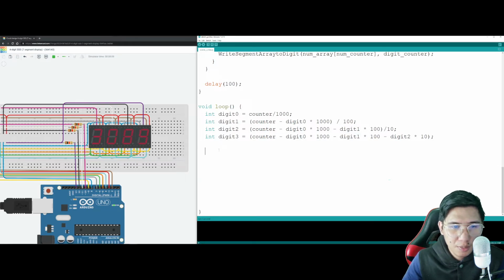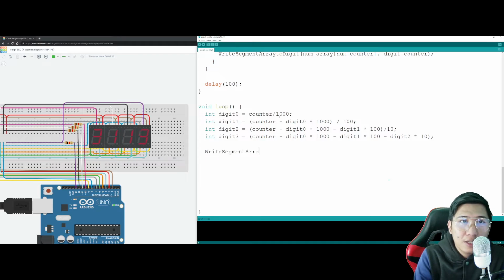That will work. I am actually sure of that. So here, tawagin natin si segment. Write segment array to digit. Anong ilalagay natin dito? Yung segments na. Yung per digit siya. So num_array, which is digit 0, with a value of 0. Tama ba yan? Yun. Digit 0, value of 0.